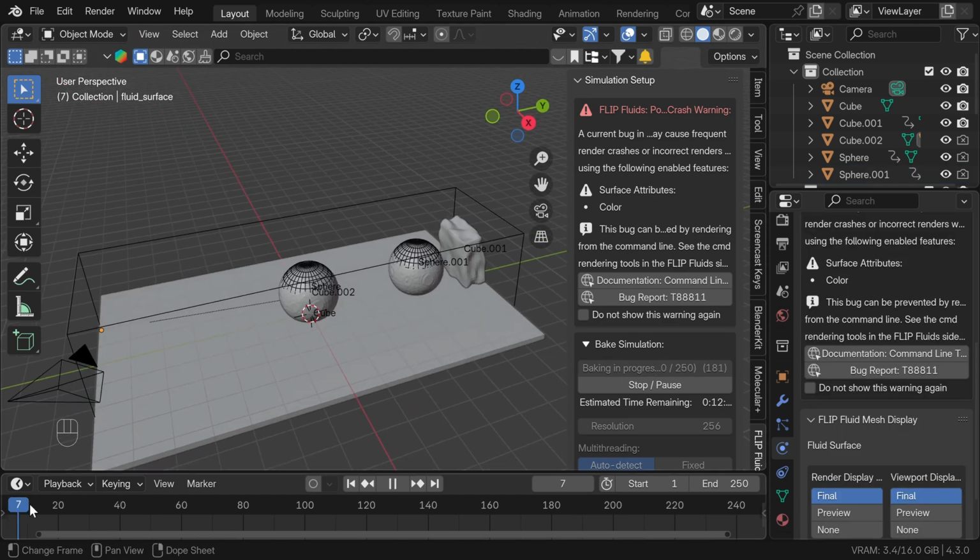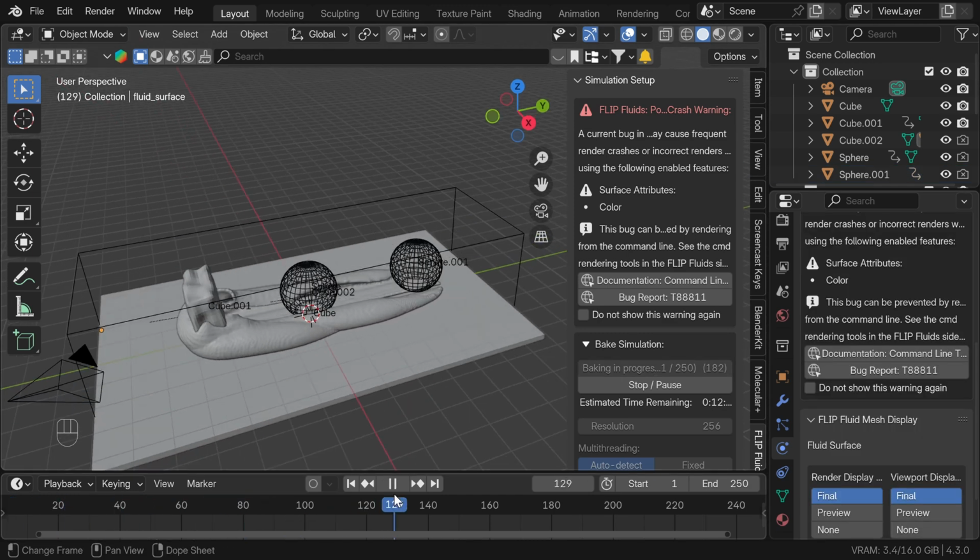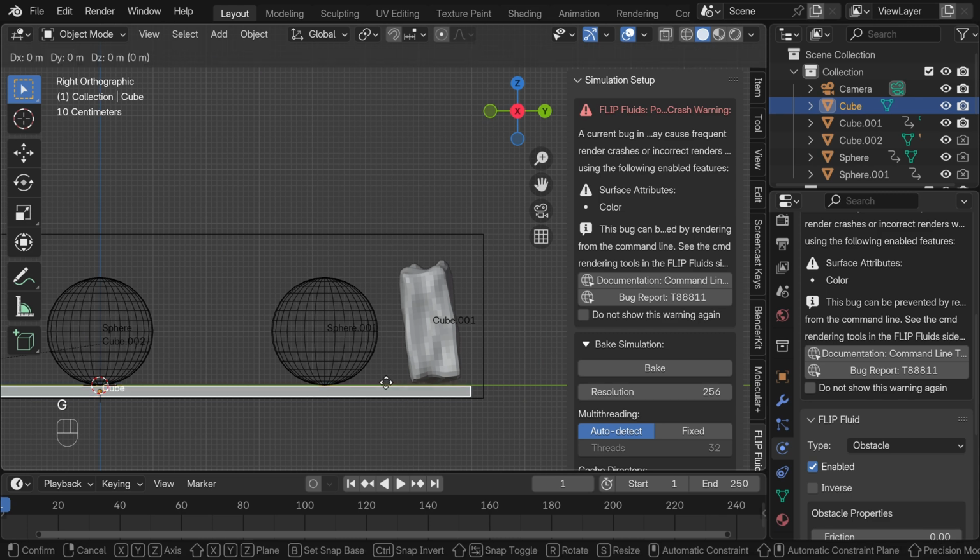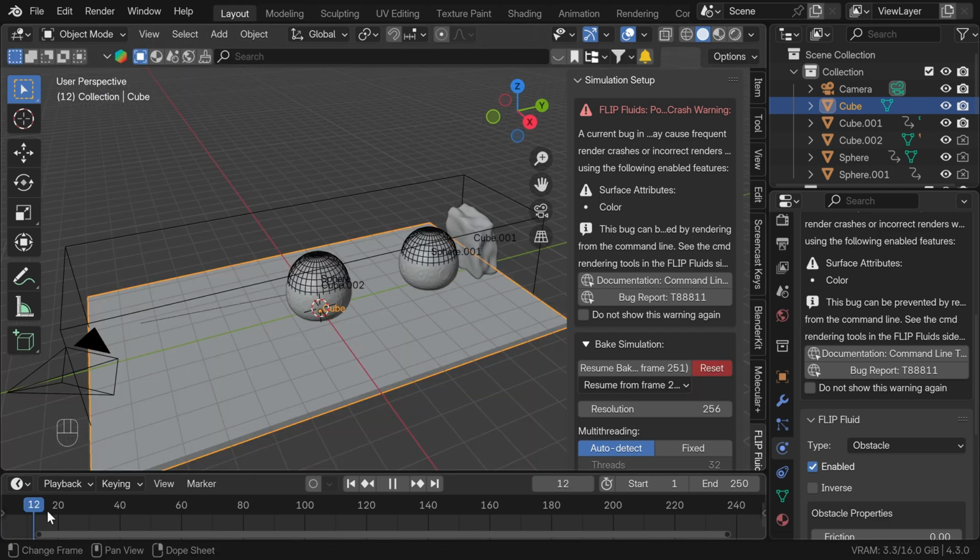If you're getting these empty areas, you can just move the ground lower or the brush higher and we can bake again. This looks better now.